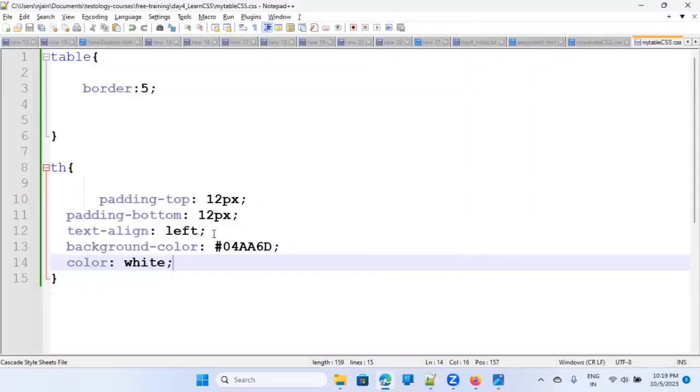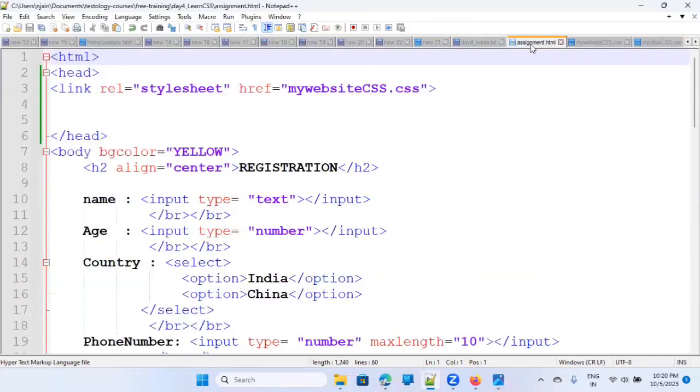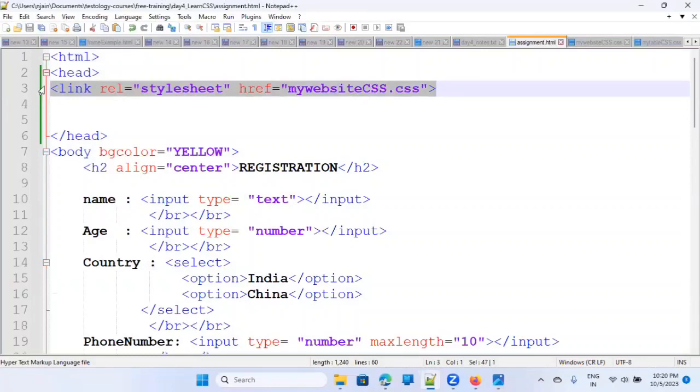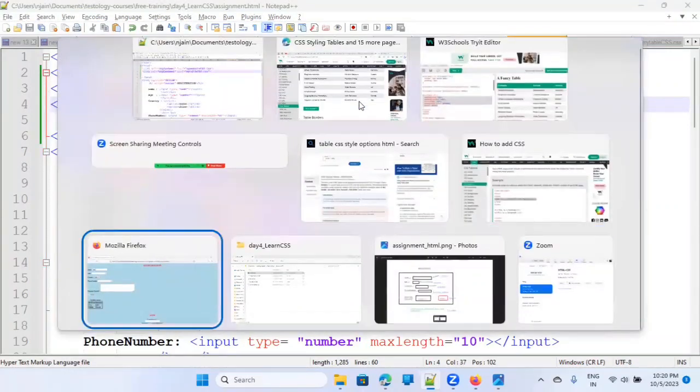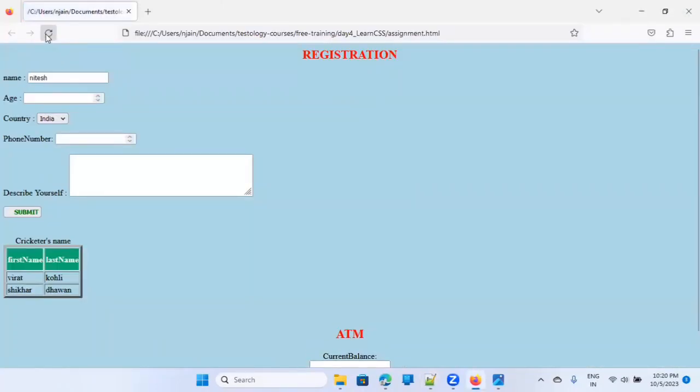Then it's not like that. You just have to write CSS and automatically it will work. You can create one more link for my table.css. Done. Let's see if it is working. Refresh. Yes, if you see here, this first name and last name is coming in that particular property.